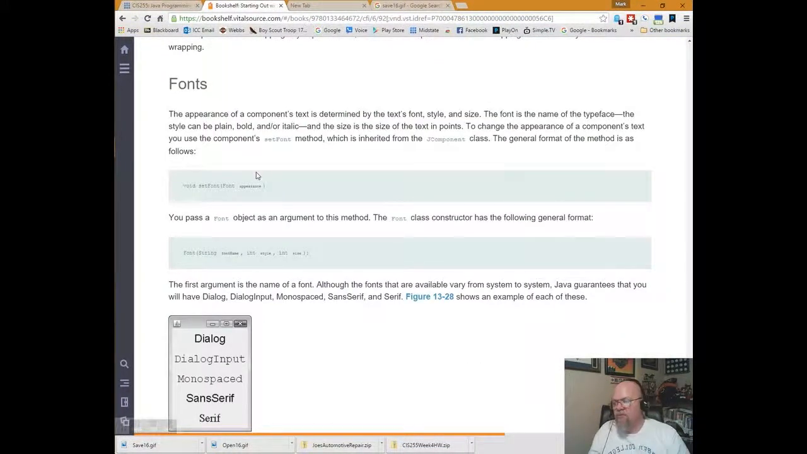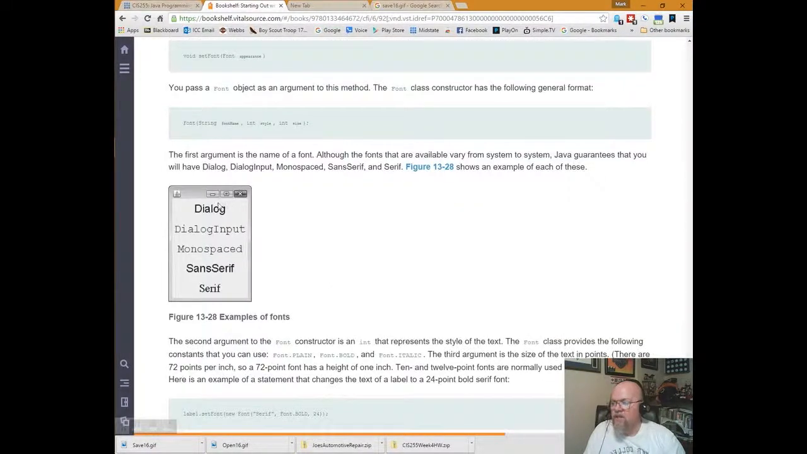Okay, so we have this thing called fonts. Font is another item that we can do. So we can basically set the font as a font appearance. So there's a class called font, and the font has 3 parameters. We've got a string, int, and int. The first string is called the font name. The int is the style, and the int is the size. So these are the different fonts we have: dialogue, dialogue input, monospace, sans serif, and serif.